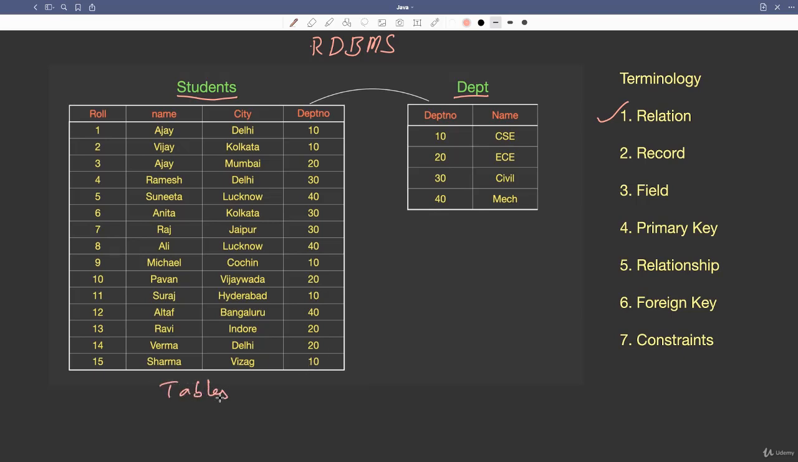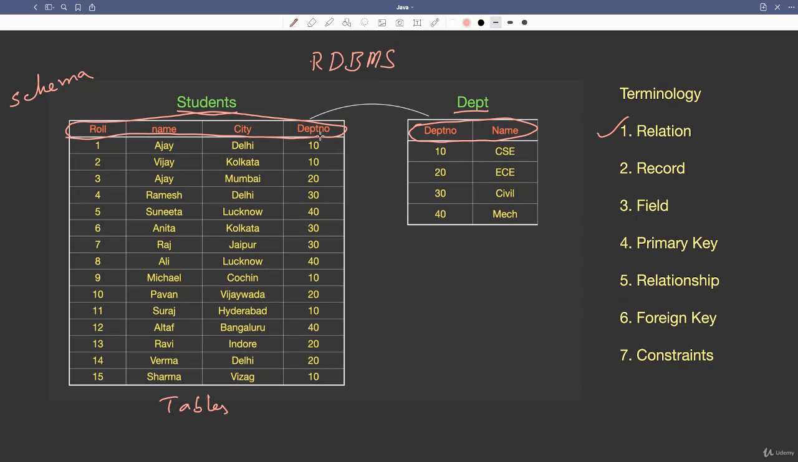The next term: see, on the top of a table, you find the description of a table. This is a description, and this description is also called the schema of a table. The description is roll number, name, city, and department number for students. And the schema for department is department number and department name. This is called schema. This is how the table is actually defined.